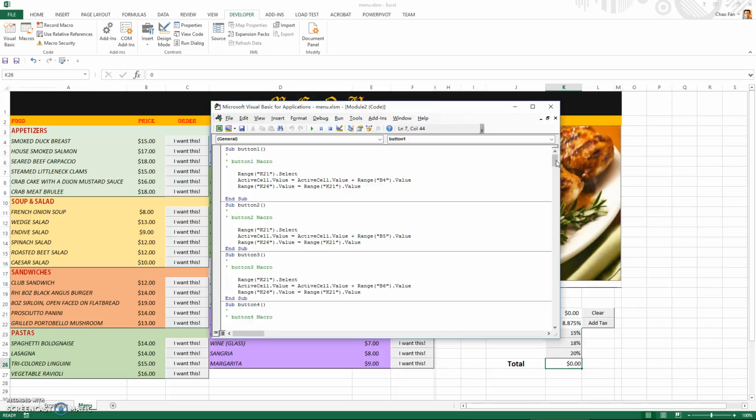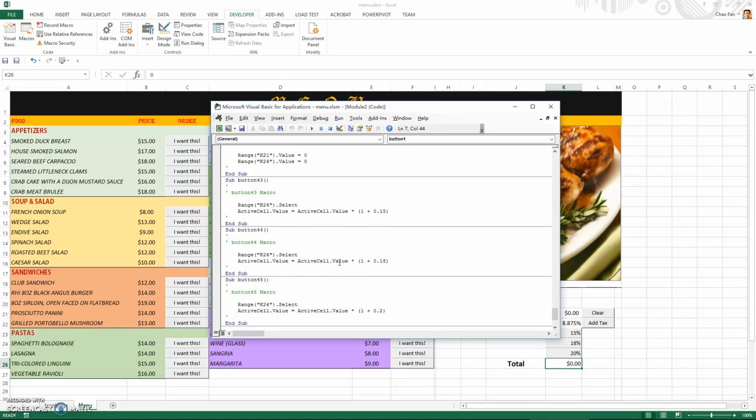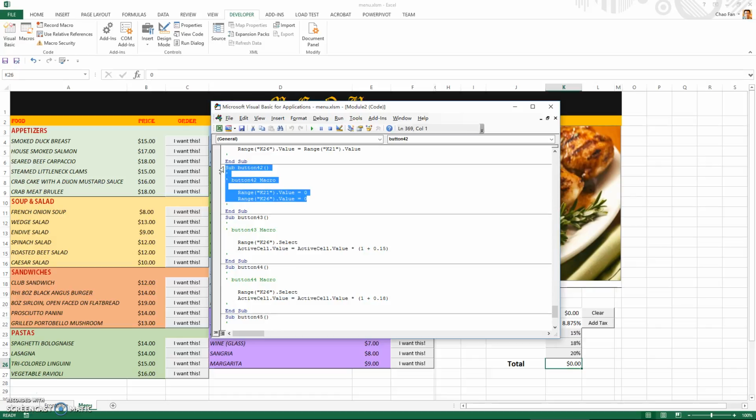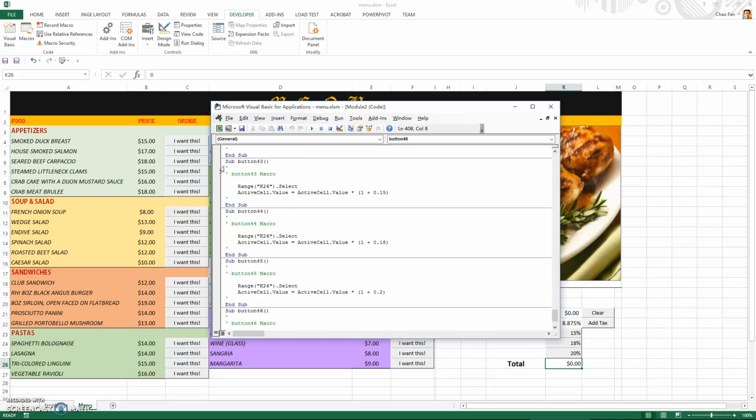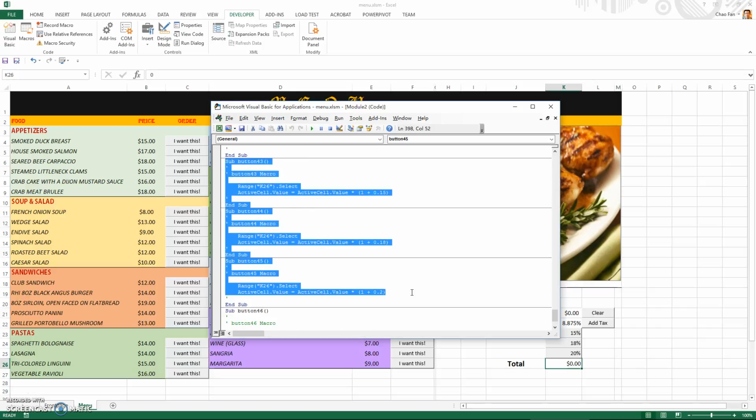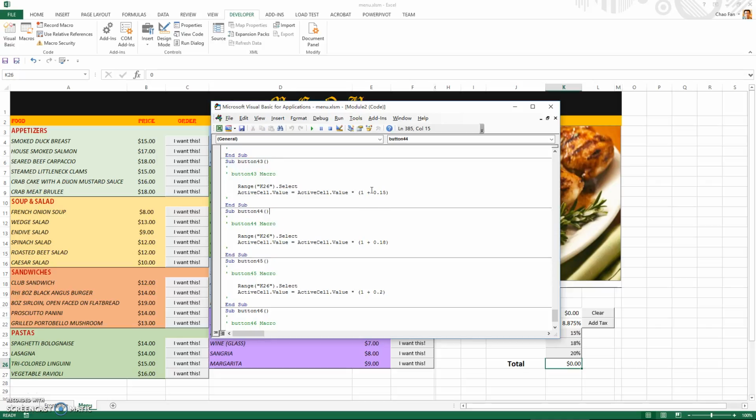Let's see the code. This is for the clear button. You can see K21 and K26 are set to 0. And this is for the tax button. K22 is the tax rate, and this is the formula. These 3 are for the tips buttons, and they calculate the tips based on the percentage.